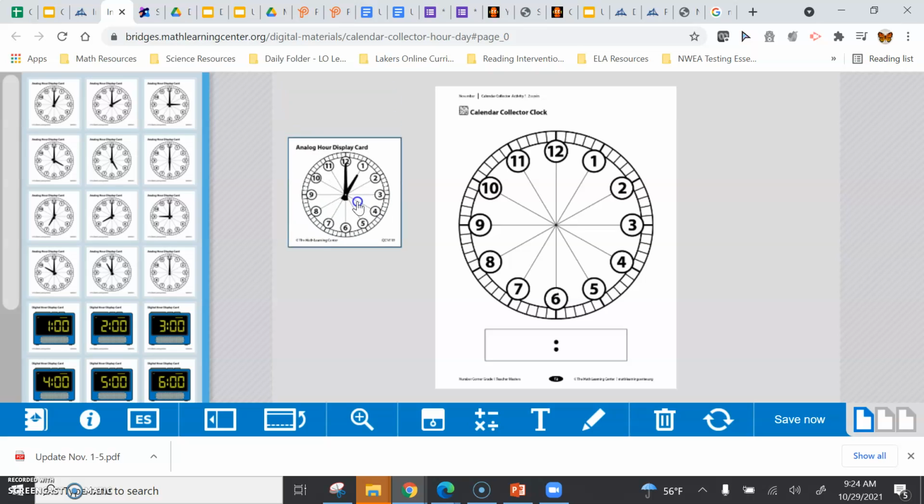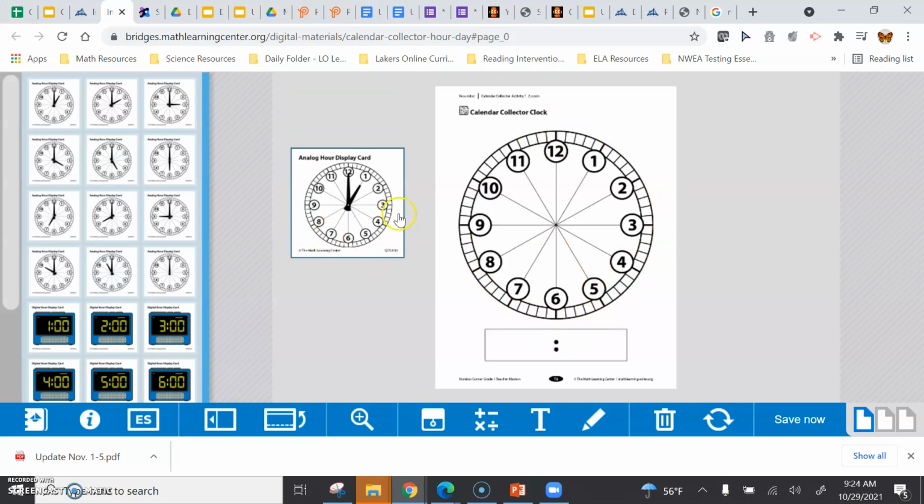And the type of clock you see in front of you is called an analog clock. Can you say analog? Good job. An analog clock has hands on it. You'll see a little hand and a bigger hand. We call them the little hand and big hand. That's what we call them. The little hand tells us the hour of the day. The big hand tells us how many minutes into the day.